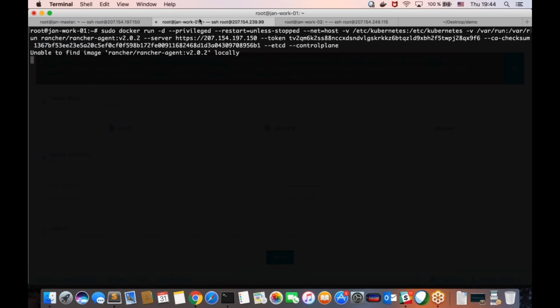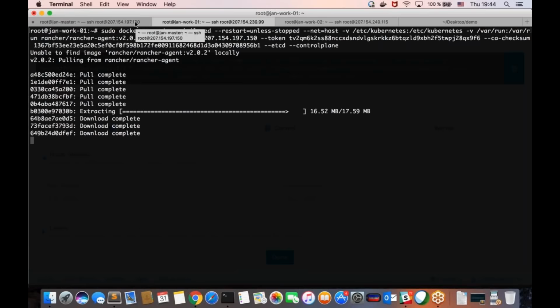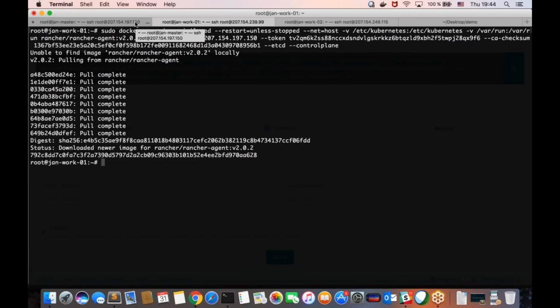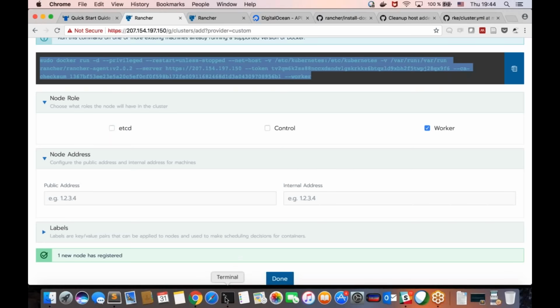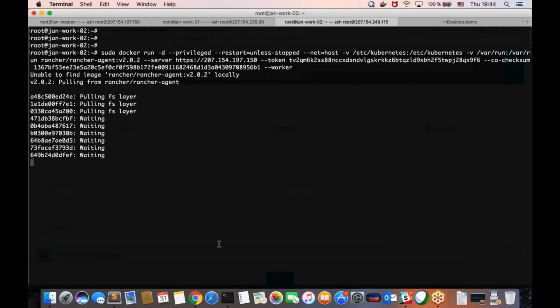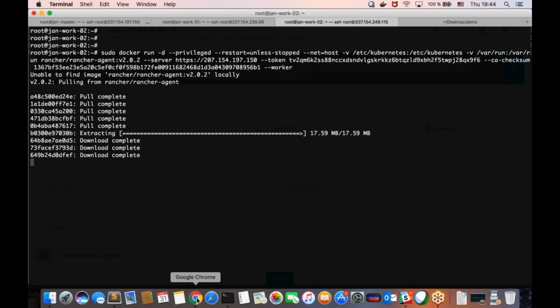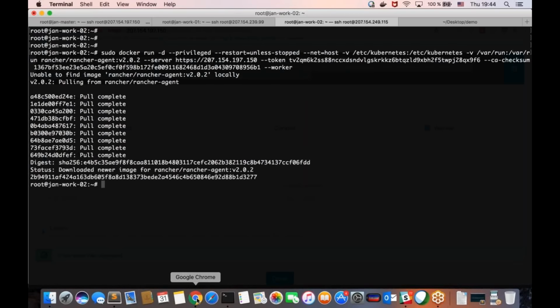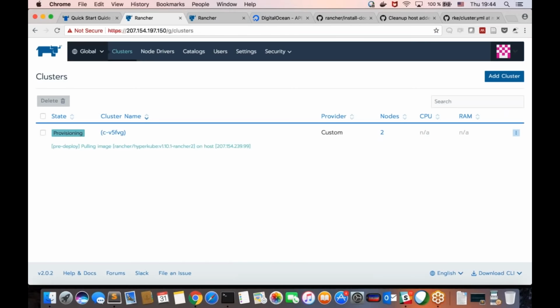Okay. So it's going to pull the agent down. And then we should see it coming up pretty quickly. Yeah, so one new node has registered. So now I want to create another node just for running my application workloads. So I give it a different role of worker and register that as well. So what happens now is once these nodes have registered, Rancher is going to install the Kubernetes cluster on it. So basically that's what happens now.